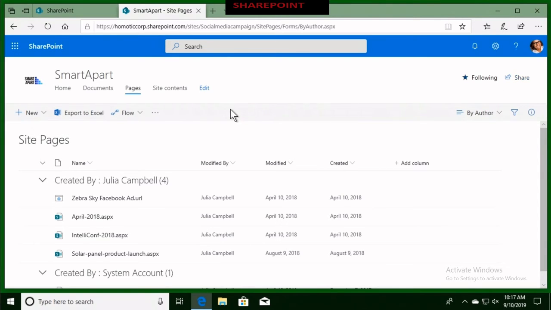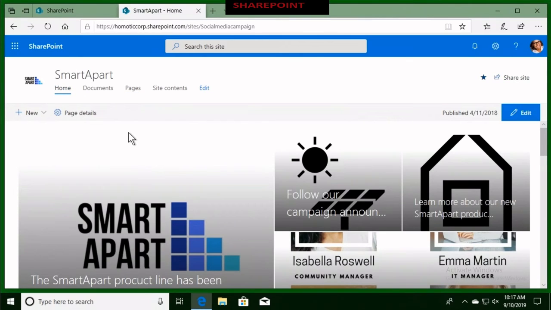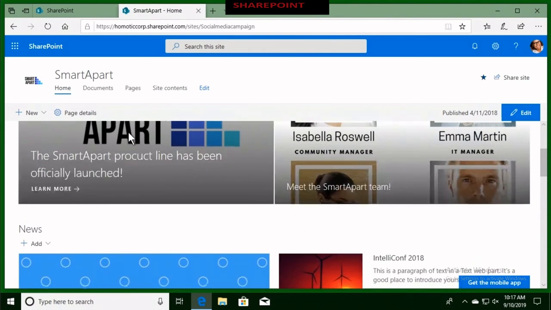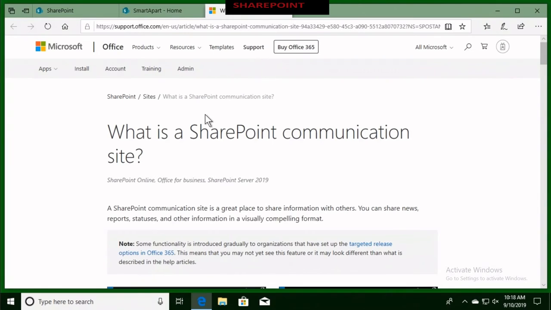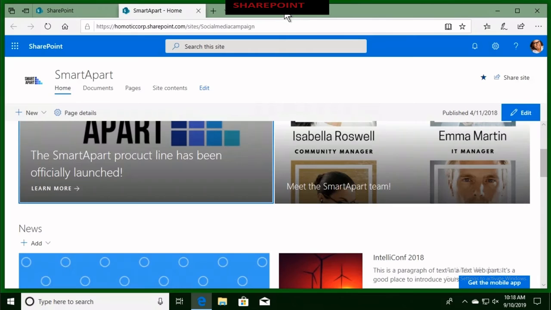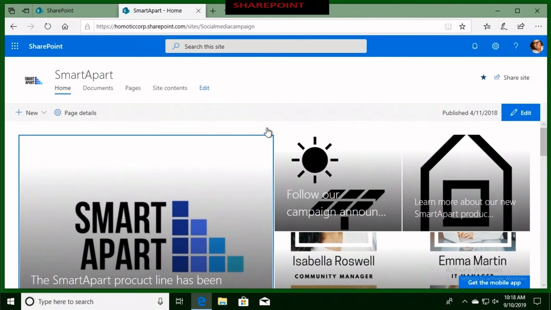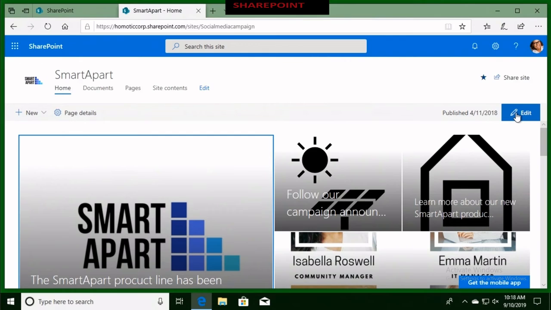Now, if I go back to the home page of this communication site, depending on the web parts and sections added to this particular site, you'll be able to access content directly from the home page. For example, if I'd like to access this article at the top, I can select it, and I'll be redirected to the content that had been added. In order to leave this content, I can go up to the top and select the X in the tab above. Now, if you are the creator or you have admin permissions for this particular site, you'll also see the Edit option where you can edit a particular page, sections, and web parts.